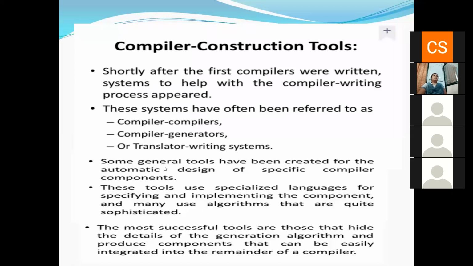Then some general tools have been created for the automatic design of specific compiler components. So we have specific designs for specific tools or components of the compiler. These tools use a specialized language for specifying and implementing the component, and many use algorithms that are quite sophisticated.